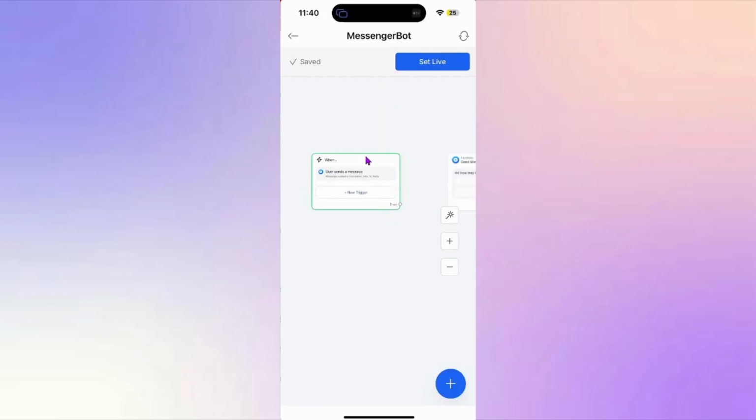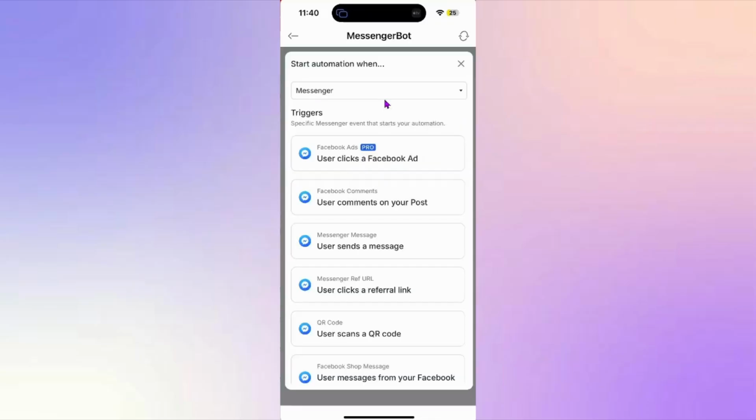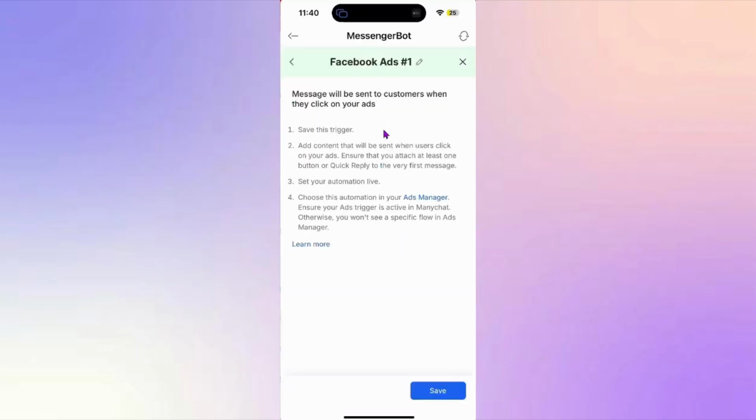And once done, you can now open up your automation flow and add a trigger for Facebook ads. So for the trigger, we're just gonna select user clicks a Facebook ad. This step allows ManyChat to automatically send messages to people when they click on your ads.